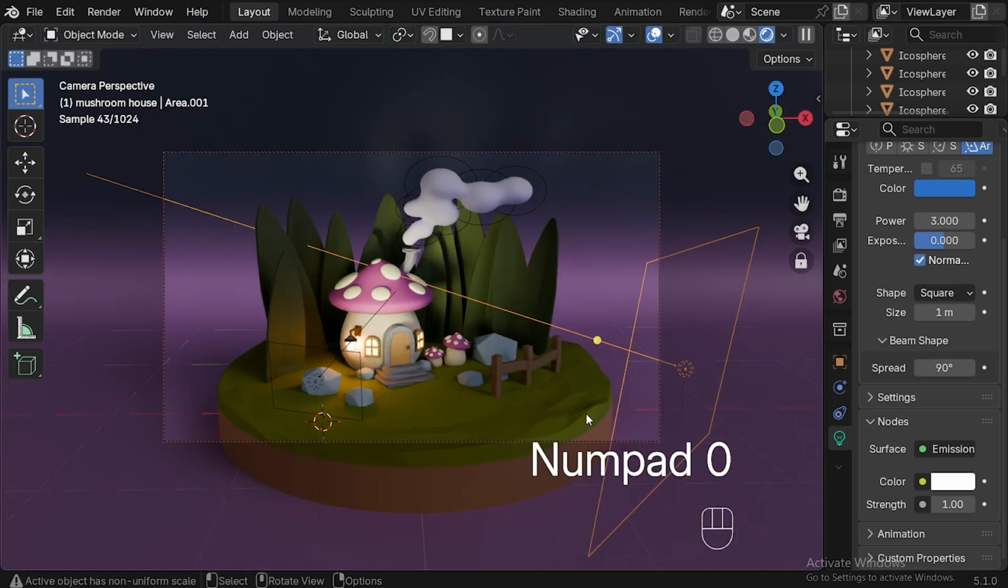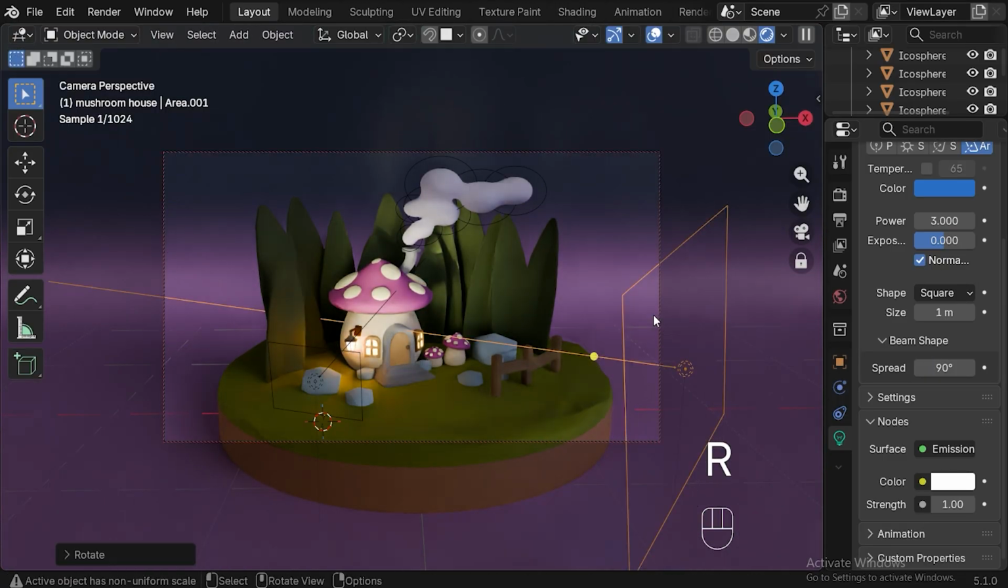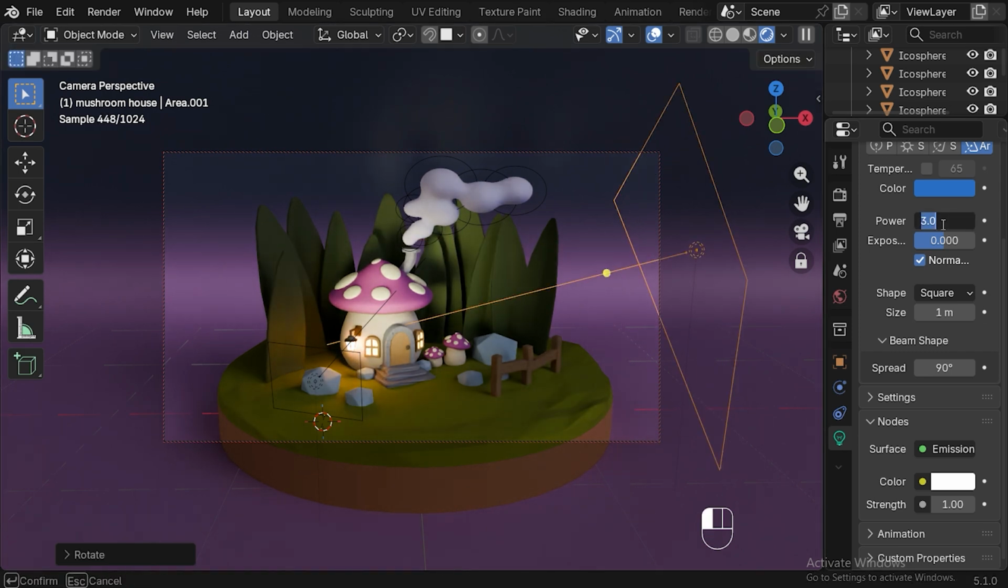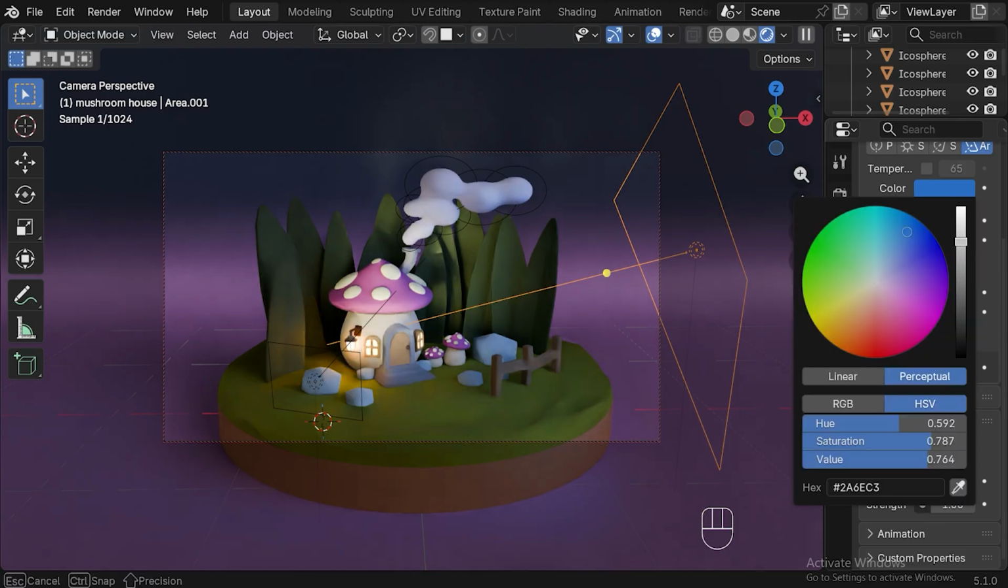Let's just head to camera view to see. Let's rotate it just a little bit and maybe G to move it up. And the power, let's make it a little bit stronger, about 15.3. So that gives it this nice bluish color. Maybe we can make it just a little bit darker as well, like so.